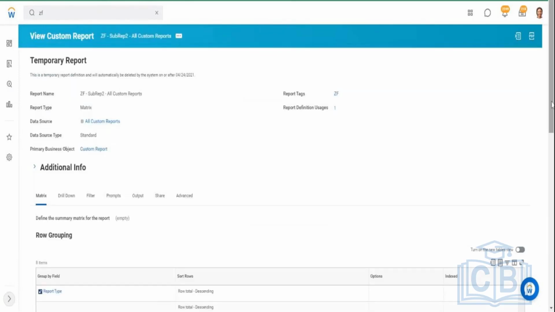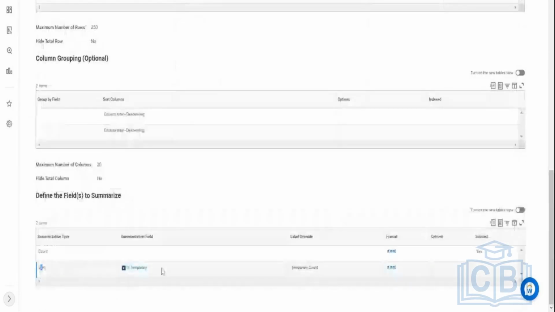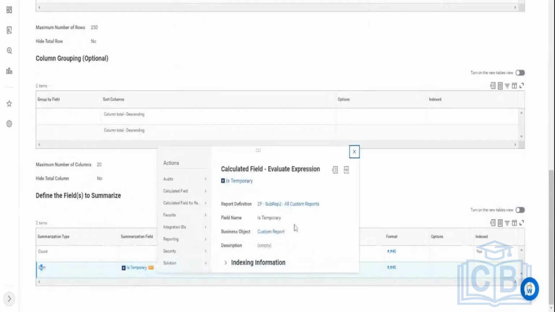Okay, so if I look at the other report definition, all I've done is added an additional summarization, which is sum, and this is a Workday delivered field. So I'm basically adding all the reports which are temporary, right? I'm checking, is the report a temporary report? And if it is yes, I'm just returning one. So this is that eval expression field that we had discussed last time.